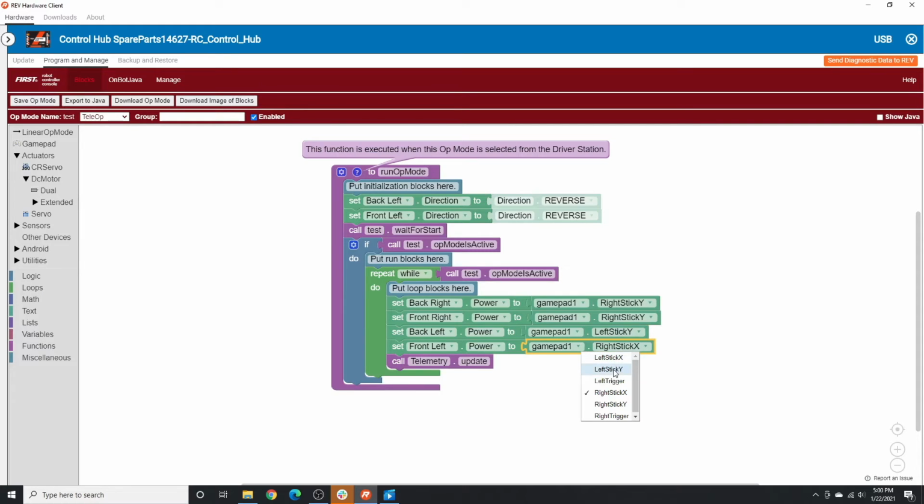There we go. Now I'm going to check over my code again, make sure everything's alright. And now we are good to go. We just need to save our op mode, and now we're ready for a little demonstration.